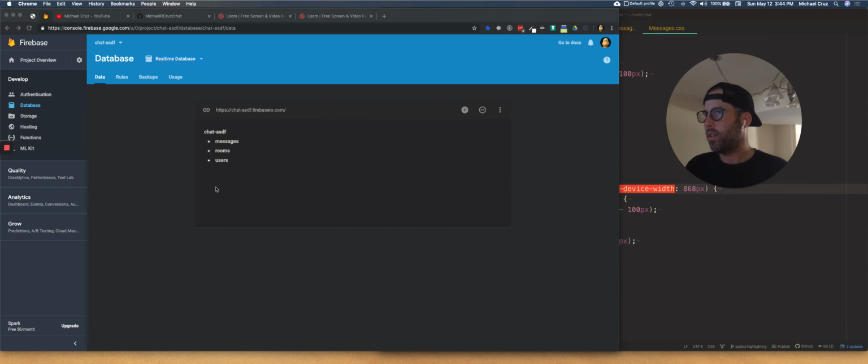I have a feeling that this video is going to go longer than my 5 minute rule. But anyways, here's the Firebase console, and as you can see, the name of my application is right here, and these are the three resources that we're working with. Pretty simple: messages, rooms, and users.